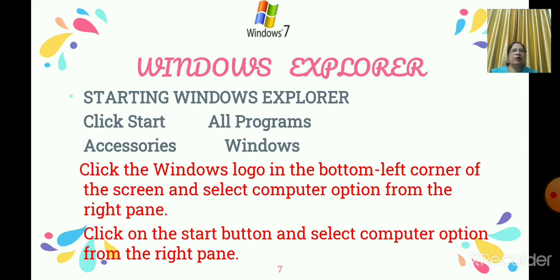Now, how to start Windows Explorer? You can start it in different ways. First of all, you click on the start button, select All Programs, select Accessories and you can select Windows Explorer. Or you can see the Windows logo button in the bottom left corner of the screen, press that button and select the Computer option from the right pane, or you can select the start button and select the Computer option from the right pane.